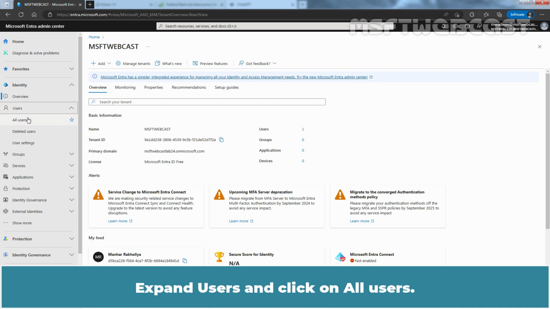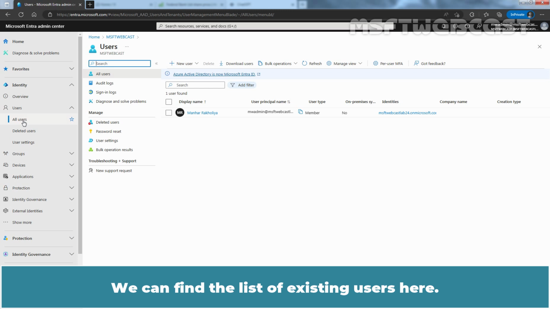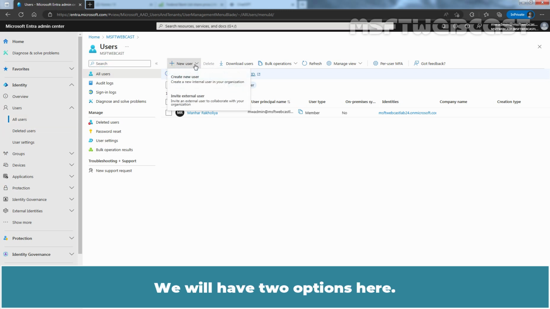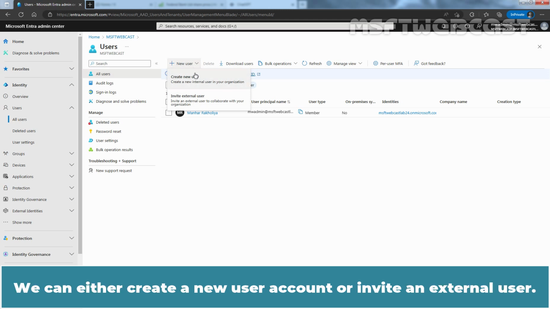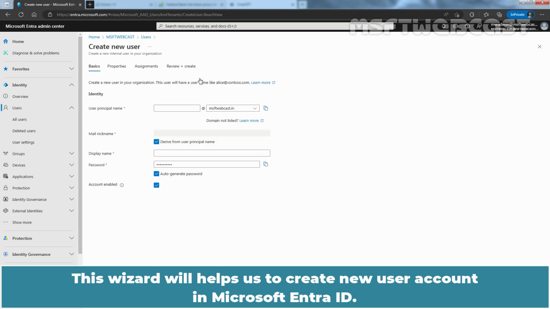Expand Users and click on All Users. We can find the list of existing users here. Click on the New User plus icon. We will have two options here. We can either create a new user account or invite an external user. We will go with the default selection, Create New User. This wizard will help us to create a new user account in Microsoft Entra ID.